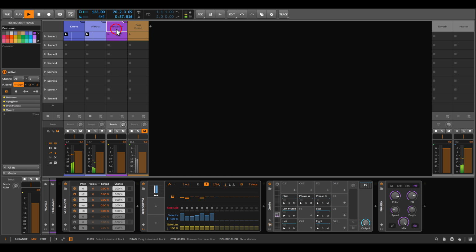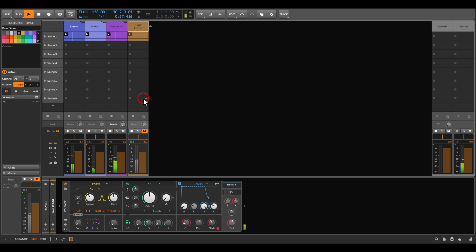And I have here more percussion. Right, in this case with some variation with the rate. And just for fun, I have here also a bass drone.